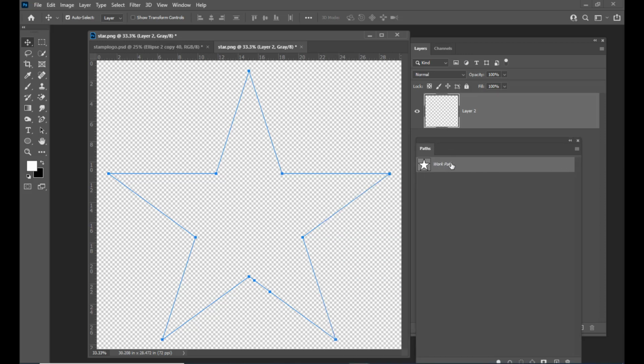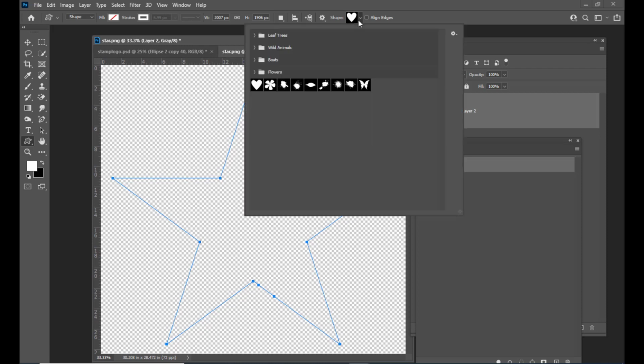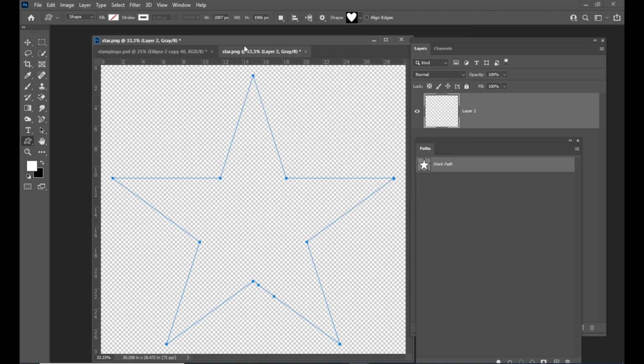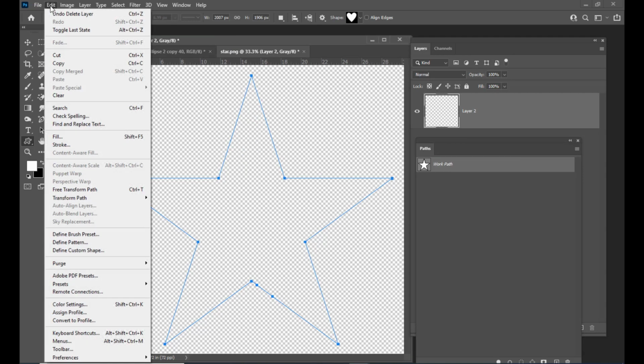Now we will create a custom shape out of this star. So we will simply select the Custom Shape tool from the list of different shape tools here. And what we'll do is here we need a star shape. So a star shape will appear in this panel. So how can we convert this path to a custom shape? We'll simply go to the Edit menu, and here we can find Define Custom Shape.